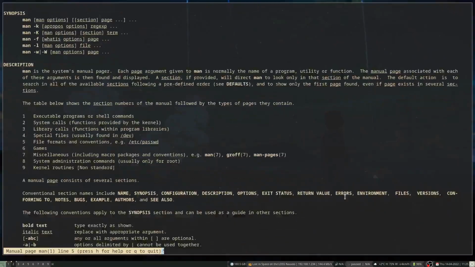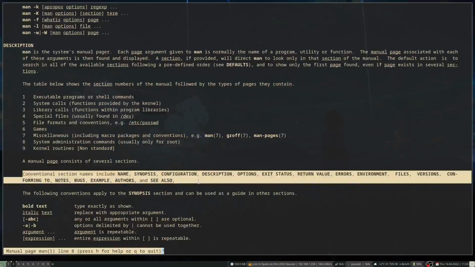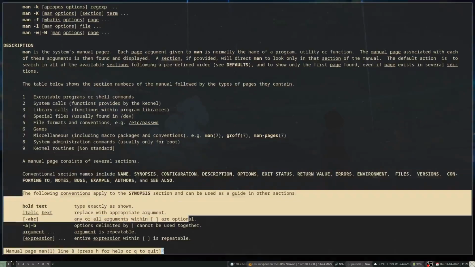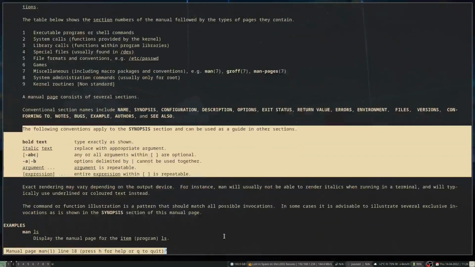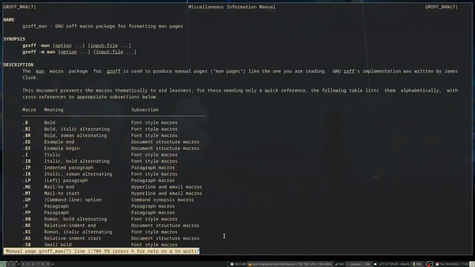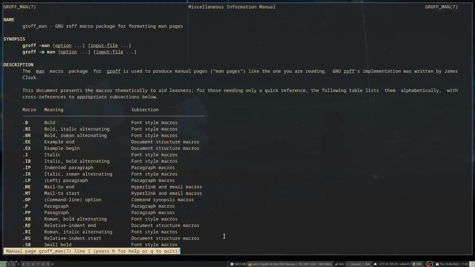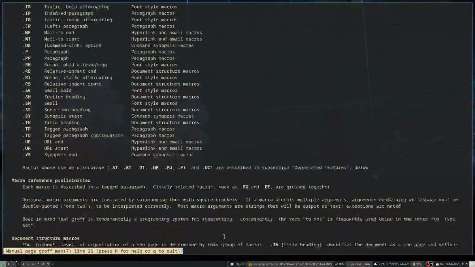But the more important part that I was looking for was this part right here, where it talks about the conventional section names and stuff like that, and then going over the synopsis as well. So these are really helpful sections. And then the next thing you might be looking for is how do I actually type it up? So if you go groff man, this brings up the man page for how to write your man page, basically.